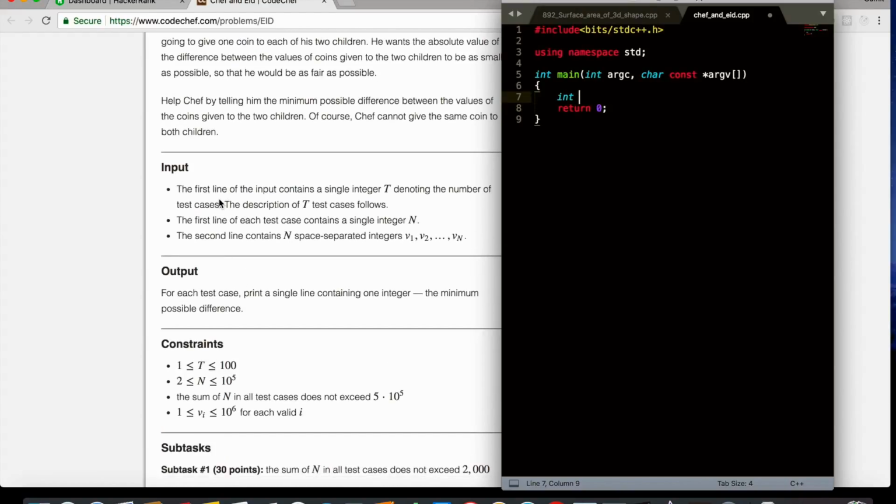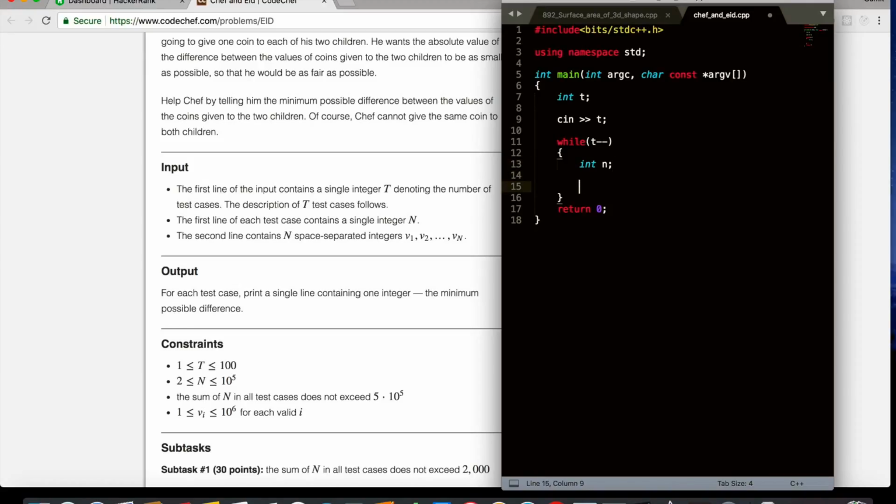The input says that the first line of input contains a single integer T. So declare T, which is of type integer. We'll take that as input and iterate over T test cases using a while loop. Now the first line of each test case contains a single integer N. So we'll say int n, and take that as input.